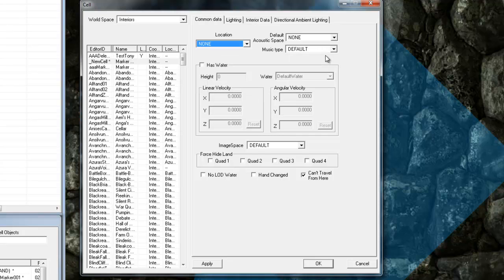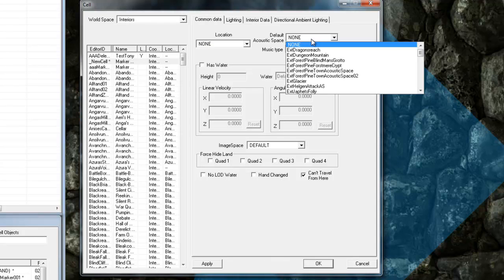The default acoustic space is typically used for interiors. You can use it for exteriors, though. You can also leave it as none. You can create your own default acoustic space, or you can select one that seems appropriate for your cell. You can either look at a similar cell and use those settings, or search through the list and find one that fits your area's theme.